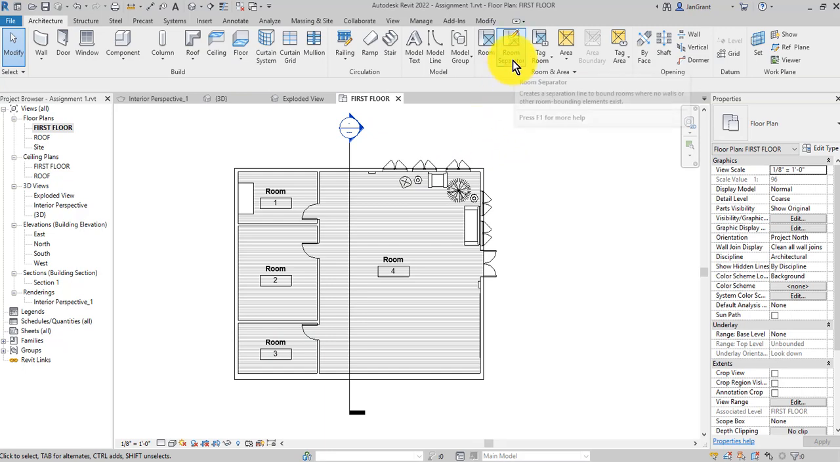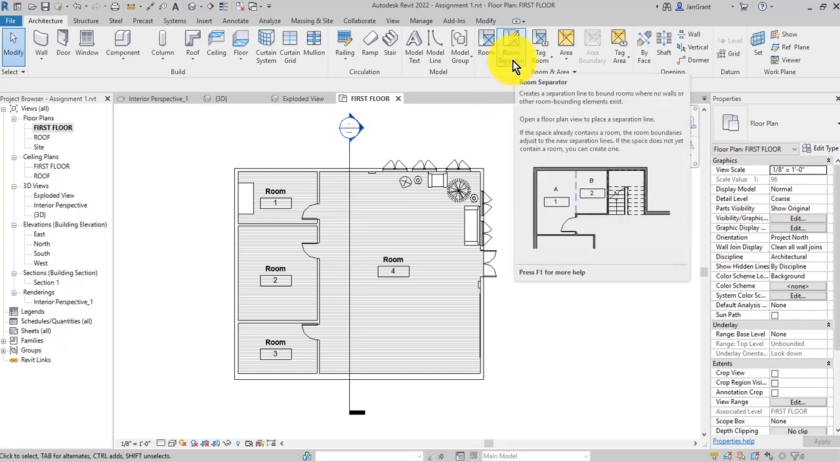The room separator would be if you have a kitchen and a dining room and you want to make those separate room titles. If you look at the image there, there's A and B. You can just draw a line that separates the kitchen from the dining room, or whatever two rooms are not completely enclosed, but you'd need to separate them to give them each a name.